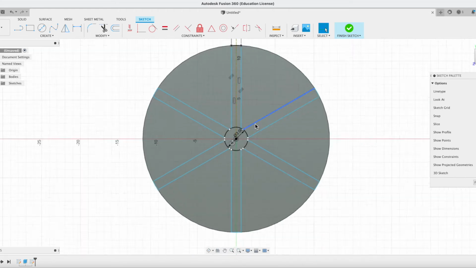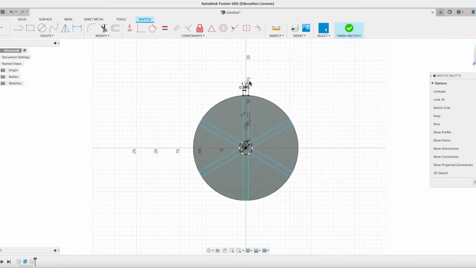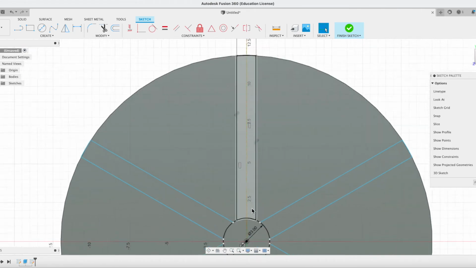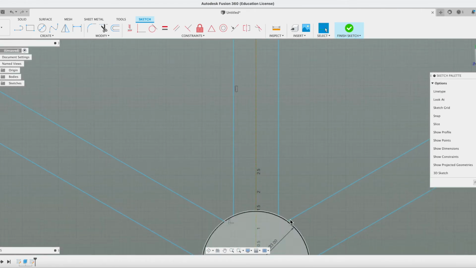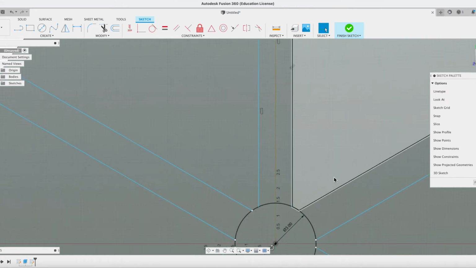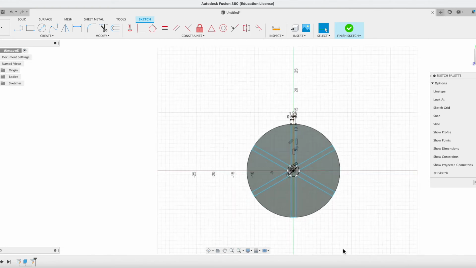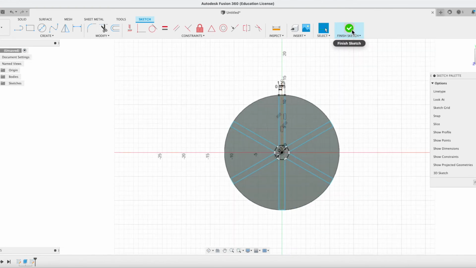And everything else is dimensioned as we dimensioned this. And we don't need this to be black because this is technically not tangent to this line here, but it's still connected. So that's why this isn't black, if you were wondering why it's not fully constrained. All right, I'm gonna finish the sketch.